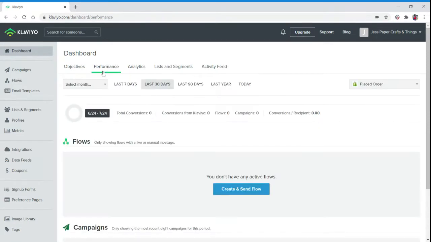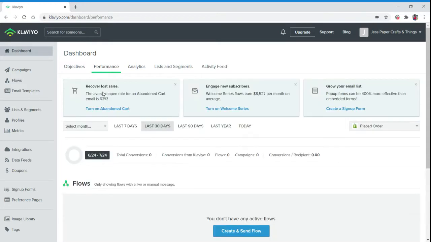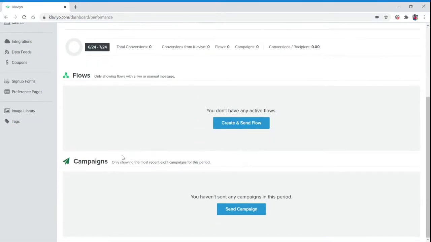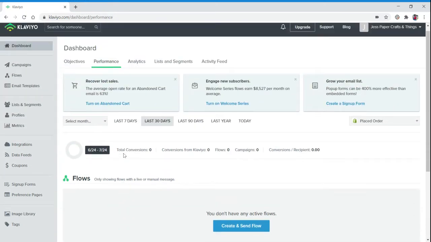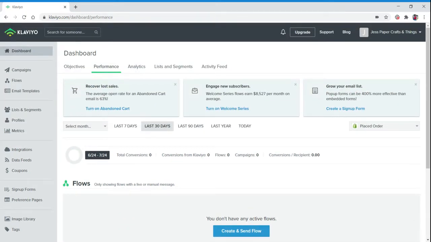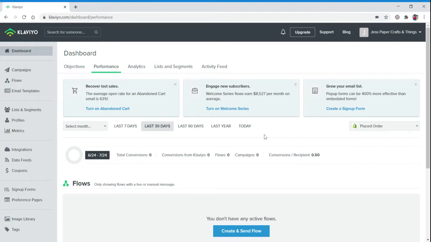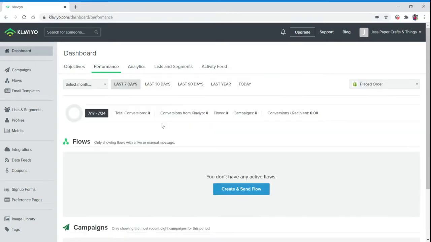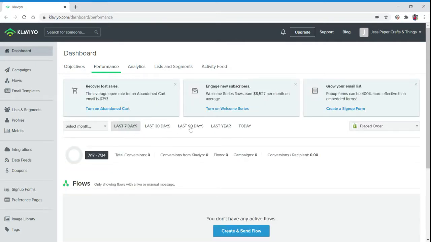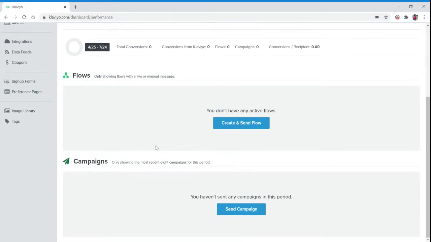The next tab is performance, and this shows you how your flows in your campaigns are performing. It gives you a bird's eye view for how many conversions you had, flows, campaigns. You're able to see drop down, active on site, canceled orders, checked out, started. So it keeps track of all of your stored information so that you can make the best decisions on your email campaigns. You are also able to switch the time period for these reports.